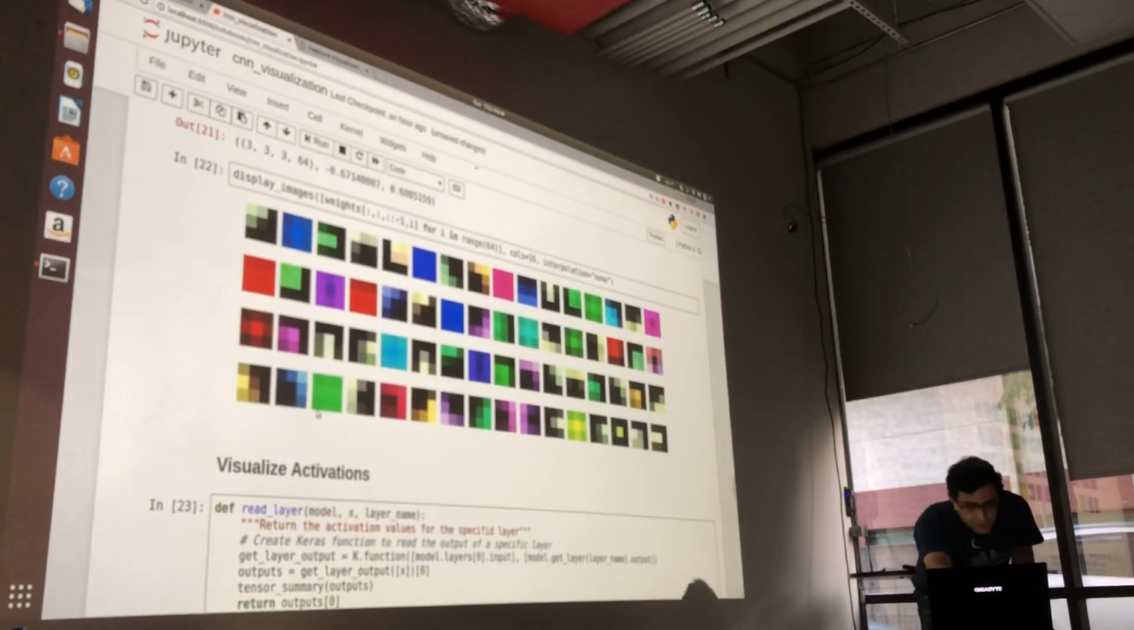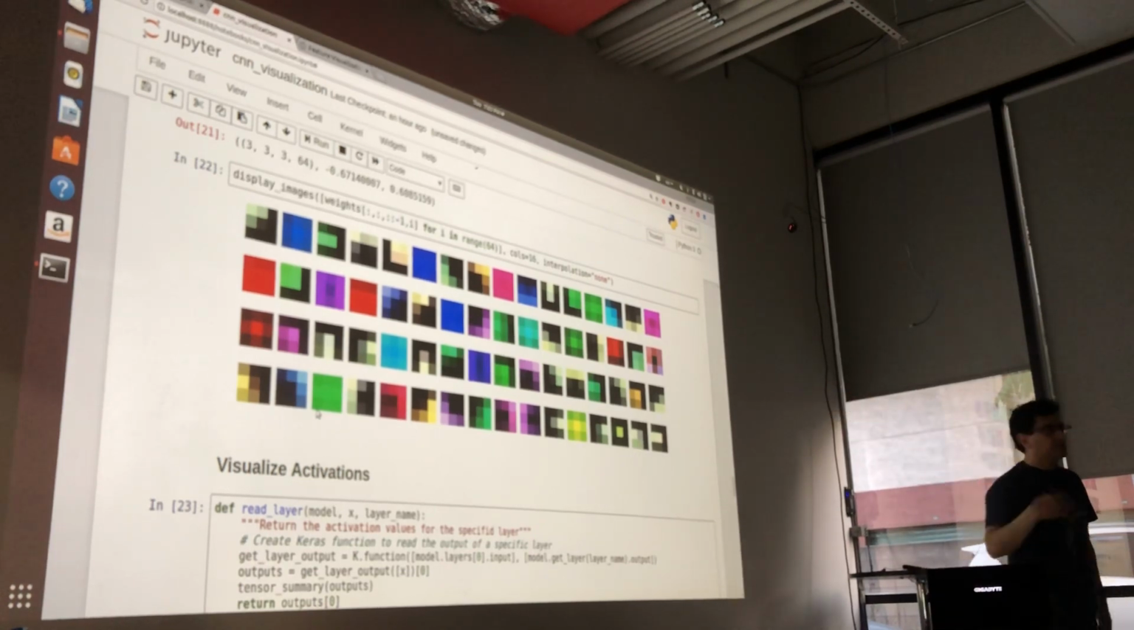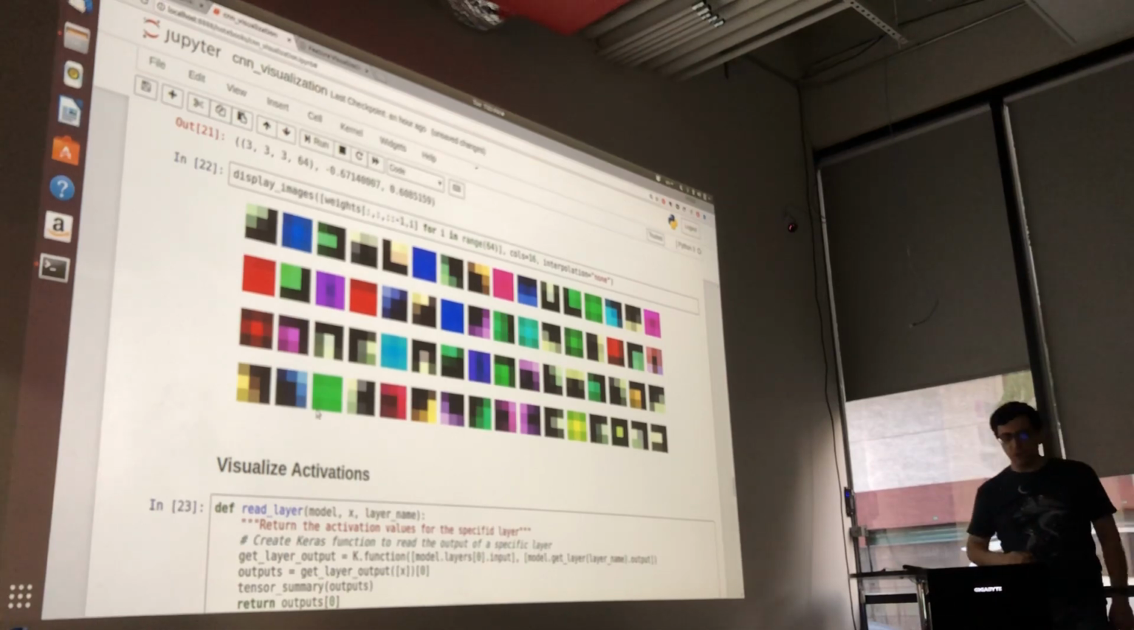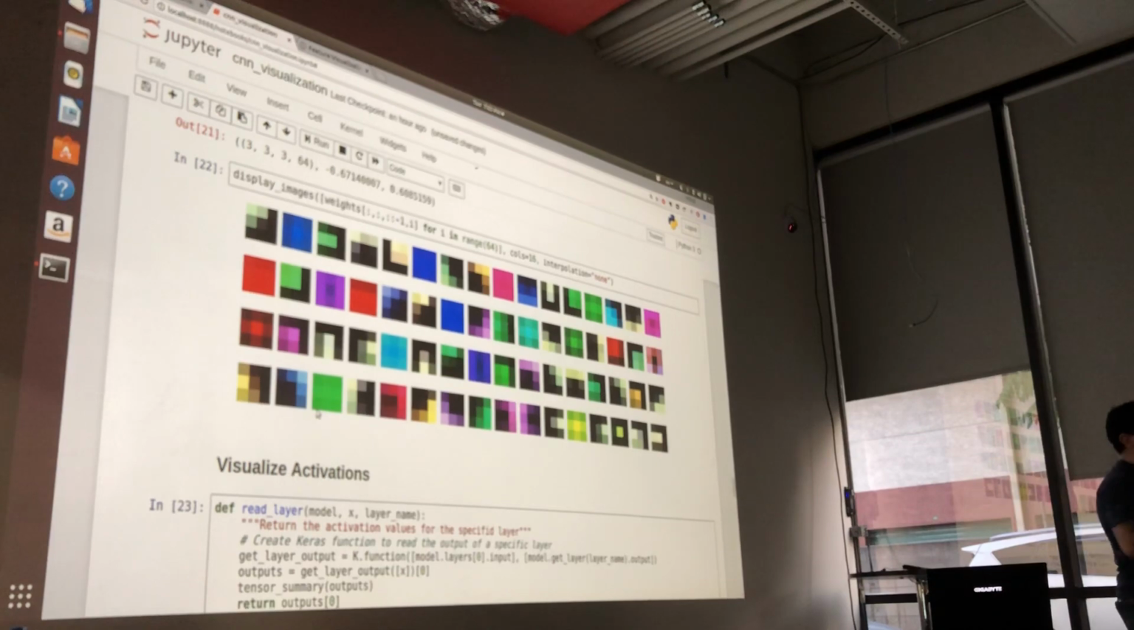0, 1, 2, 3, 4. It's also blue, but the darker blue. So you can see that these filters do correspond with the output of the layers. And one thing to keep in mind here, these filters don't work individually.